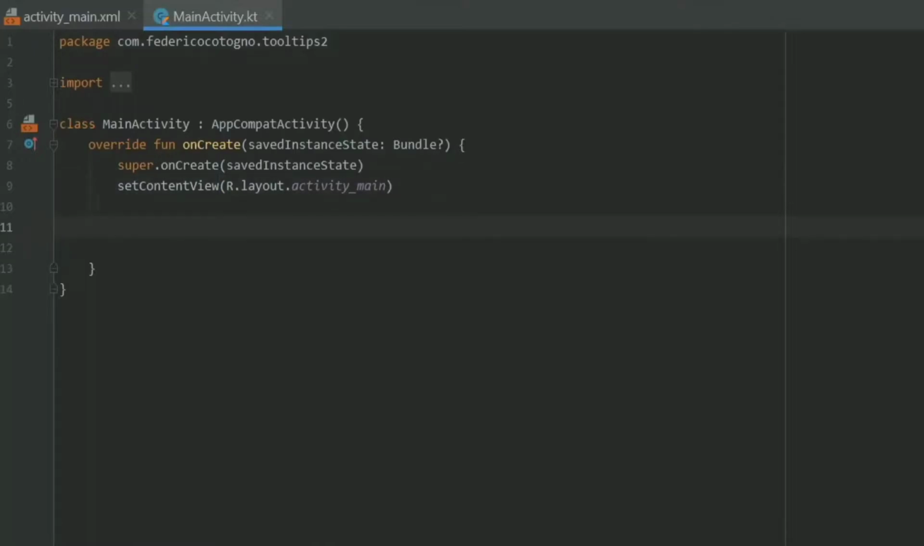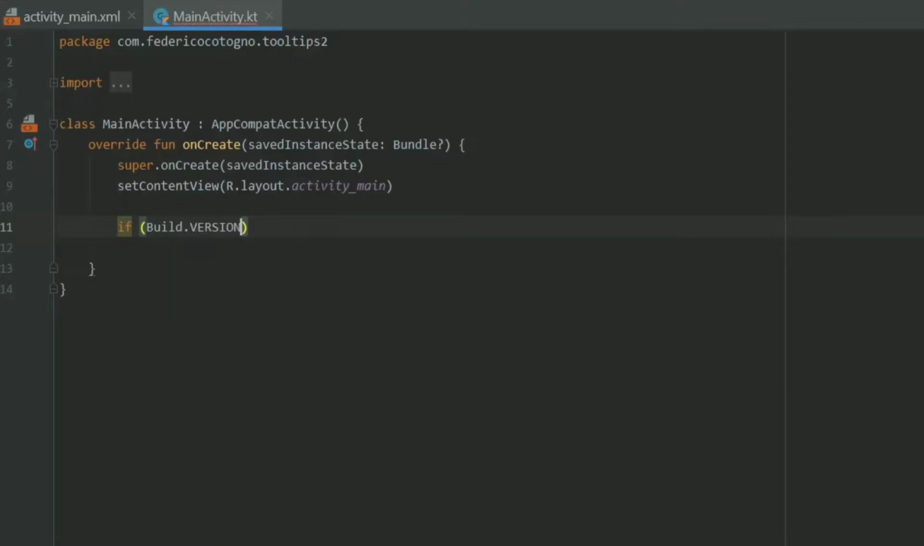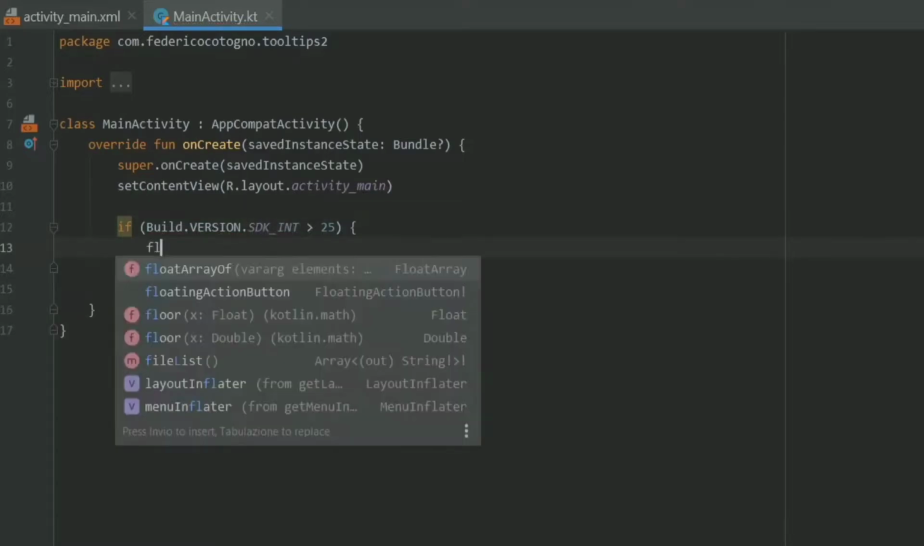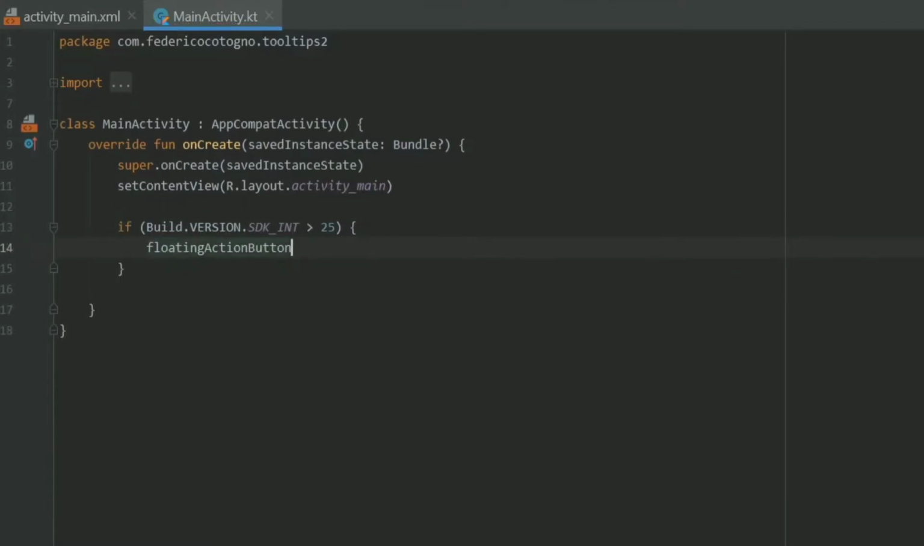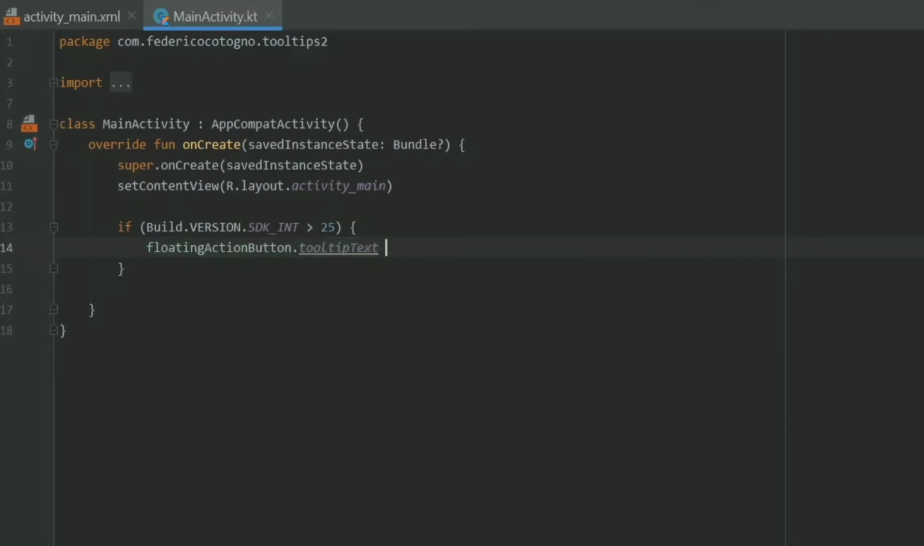And in our onCreate method, we're going to write if Build.VERSION, and we have to import Build. We're going to write SDK_INT is more than 25. Then we are going to take our floating action button, and we're going to do .tooltipText, and you can write in essentially any string you want. This is a floating action button! Exclamation mark. And you can do the same thing for the button.